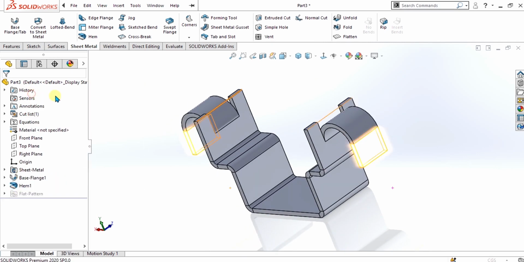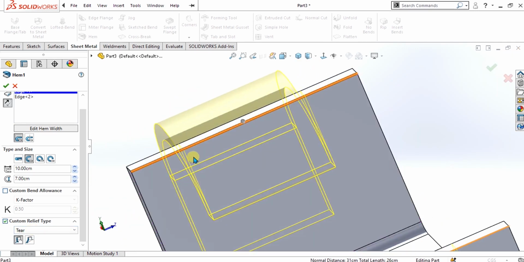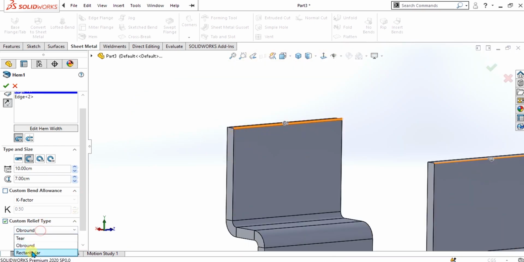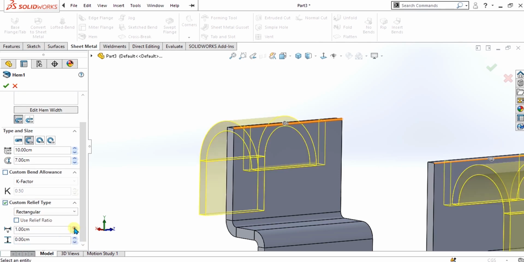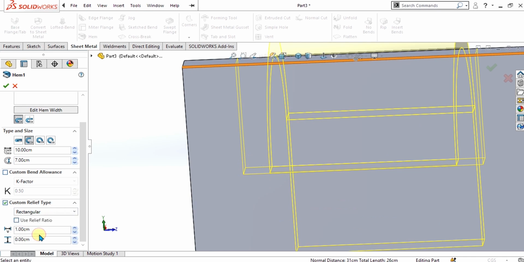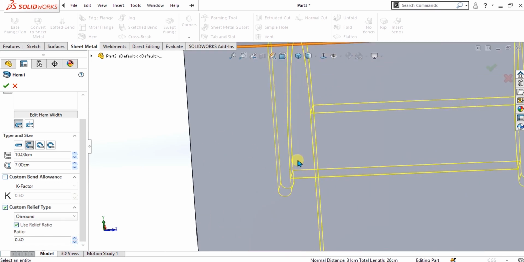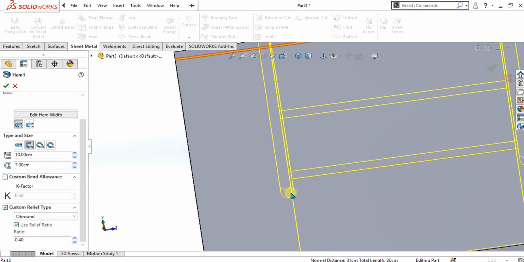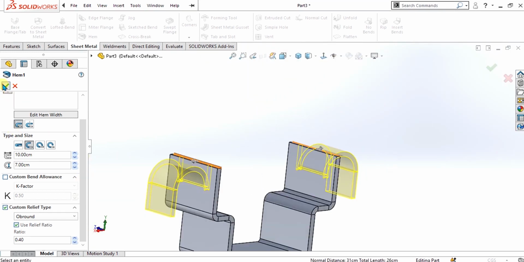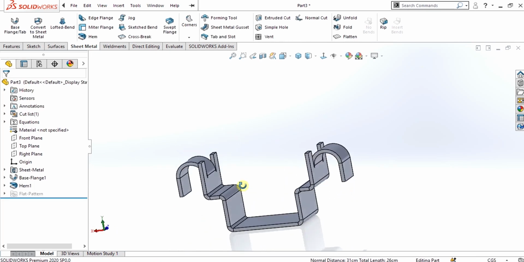So what is custom relief type? Custom relief type is basically the distance from where your sheet metal or edge has started. Select obround or rectangular from here and give some width accordingly. If we select obround, you can see the distance or circular shape here, or you can say that it is a fillet. So select OK from here. You can see that our model is ready with the hem feature.